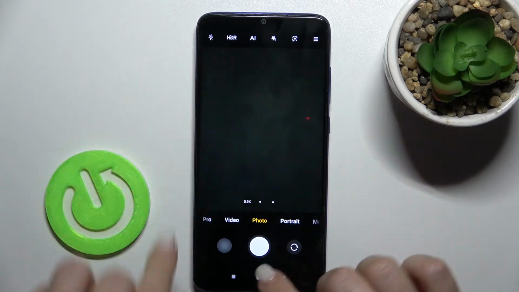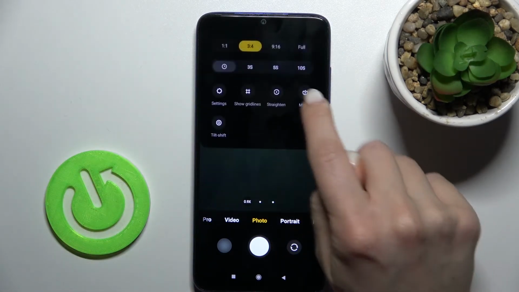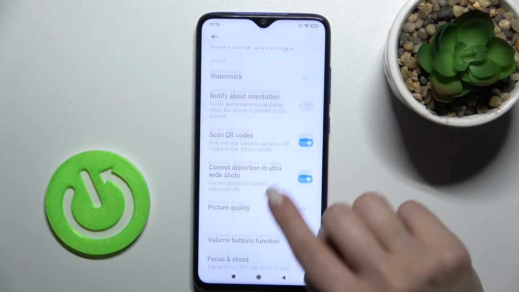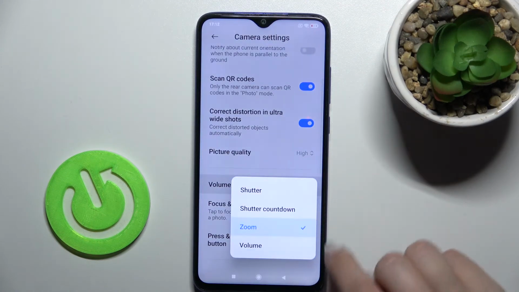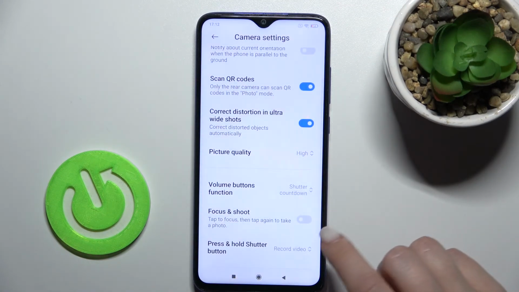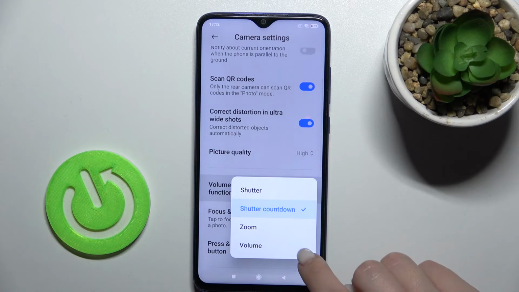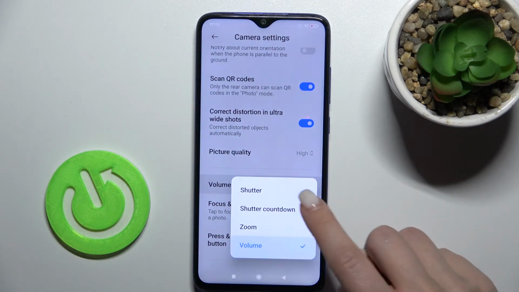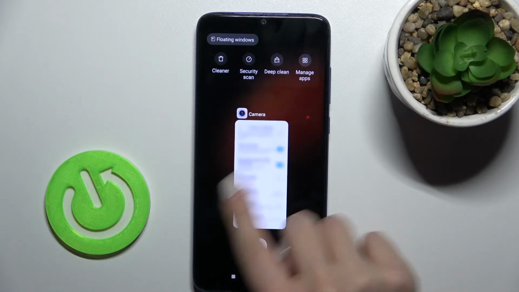So that's how it looks. And if you want to switch the volume button function back to the shutter, just tap this section or the volume one, and that's all changed. So that's how it looks.